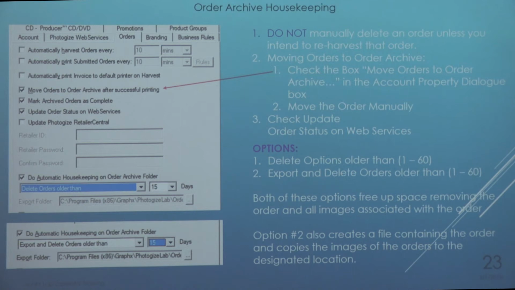The nice thing about this is it keeps your orders shorter, so that you know that anything that's in orders needs to be printed or needs something to be done to it. Maybe it failed printing, maybe it just came in or whatever. But if you automatically move it to the order archive, it keeps your orders folder clean. The main reason for order archive is maybe the printer jammed. So you can go to that order and reprint the order if necessary, reprint the individual photo, but it keeps it on the system as long as is defined, and we're going to get to that.